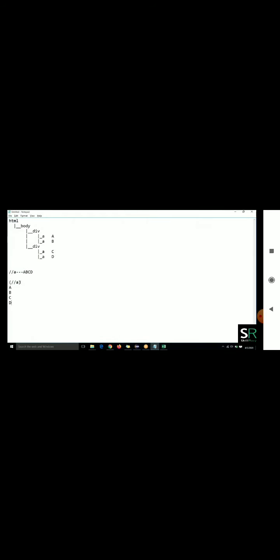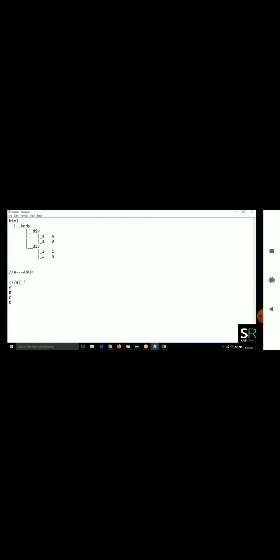Whenever I use double slash A inside the brace, it is going to take all the elements inside the XPath array. This entire thing is called the XPath array, and then it is going to use its own index. If I use 1, it is going to give A. If I use 2, it gives B. If I use 3, it gives C. If I use 4, it gives D. Let me show you. If I use 1 here, outside the brace, it is going to give me A.